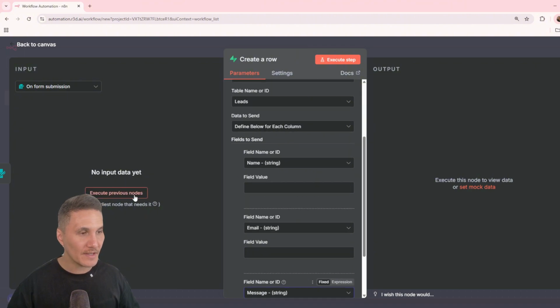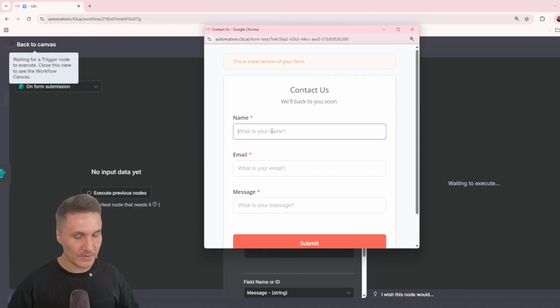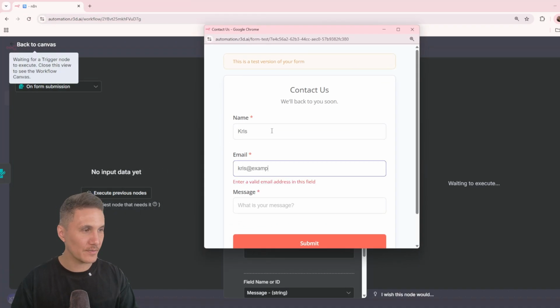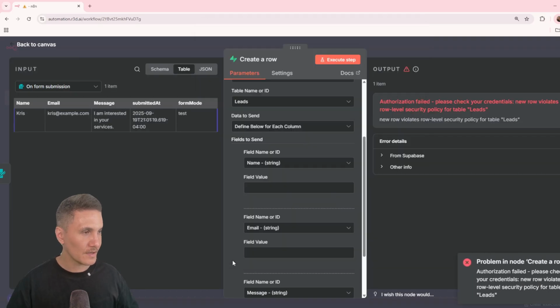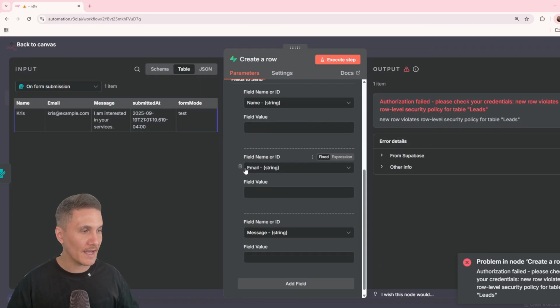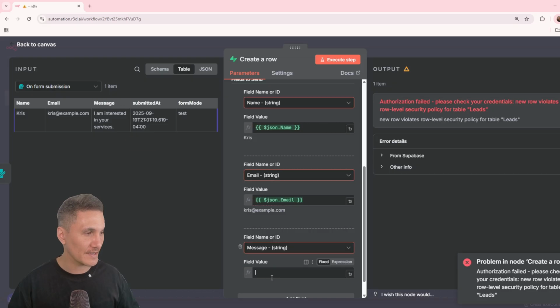Now, in order to map it, let's execute the previous node. This will bring up the form, and we'll just do a dummy one here. Chris@example.com. And "I am interested in your services." Click on submit. Cool, and now we'll be able to map each of the fields. So drag name to name, email to email, and message to message.